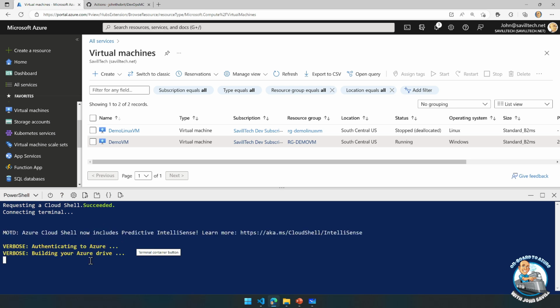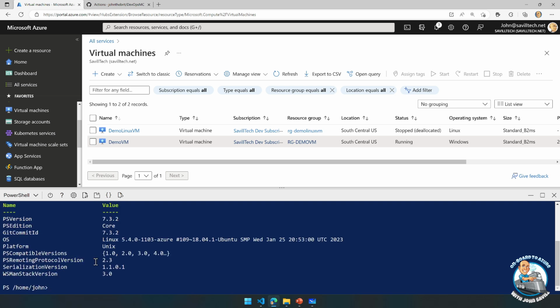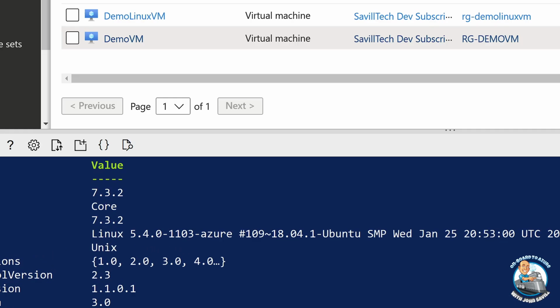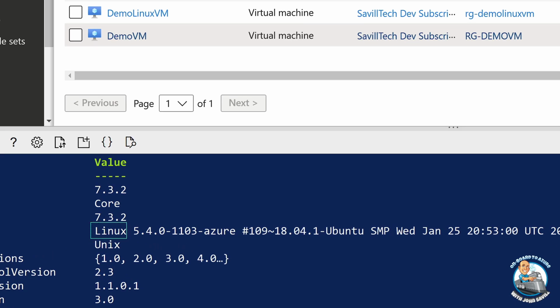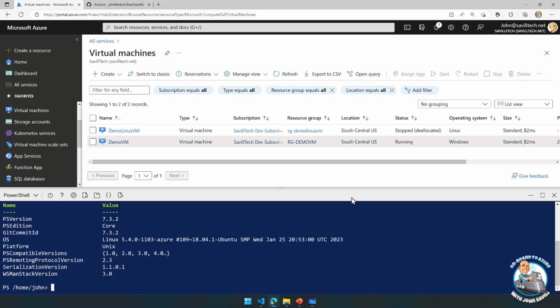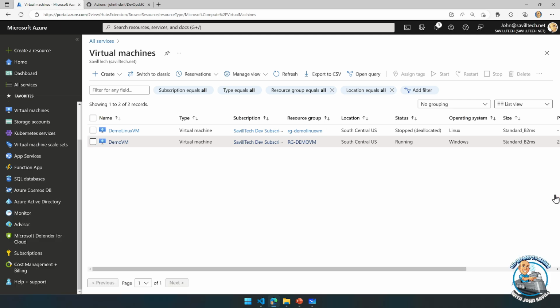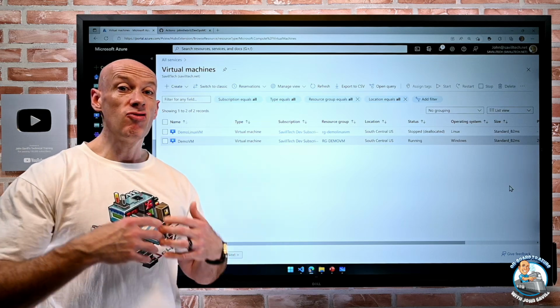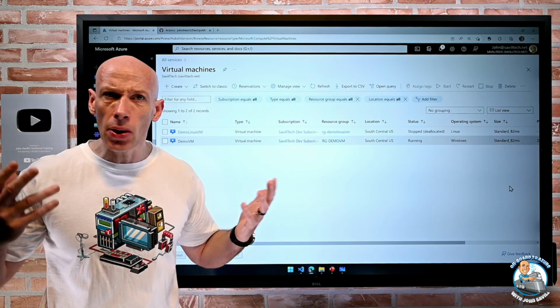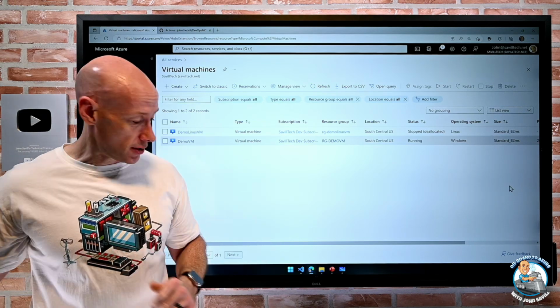So if we jump back over, if I run PS version table, remember this is PowerShell. It's actually running it on a Linux container. So it's installed the PowerShell in a container based on Linux. So we can see it really is that cross-platform. And of course, I can just close this at any time I want. So that Cloud Shell is really nice when I just need some environment really quickly to go and run some sets of commands.